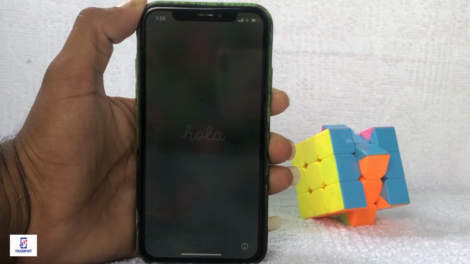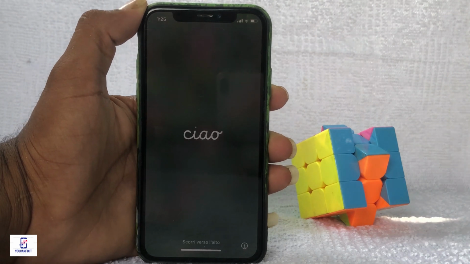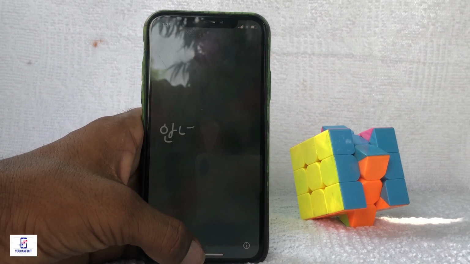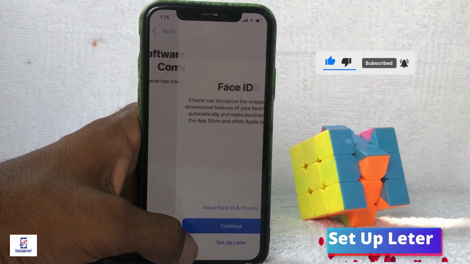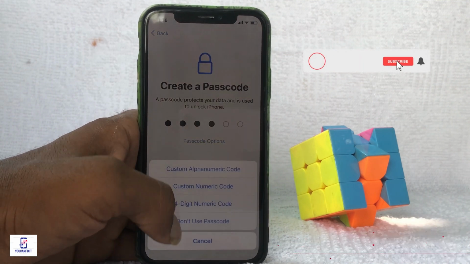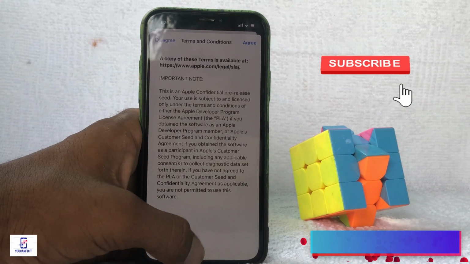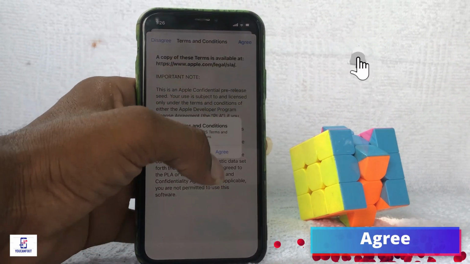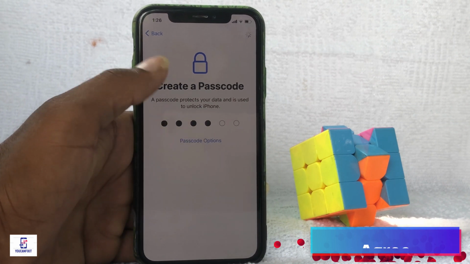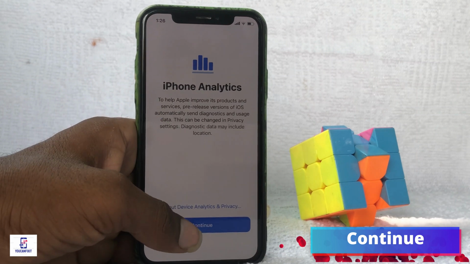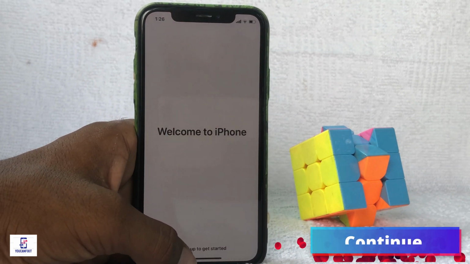Now see guys, your phone was updated successfully and this is looking so cool. Skip all process. iPhone was updated or not.